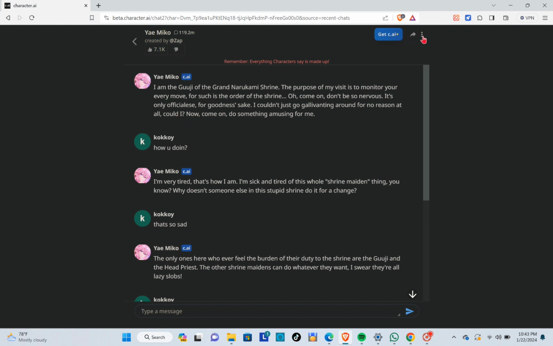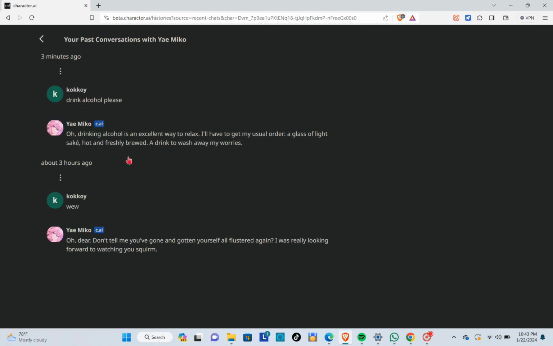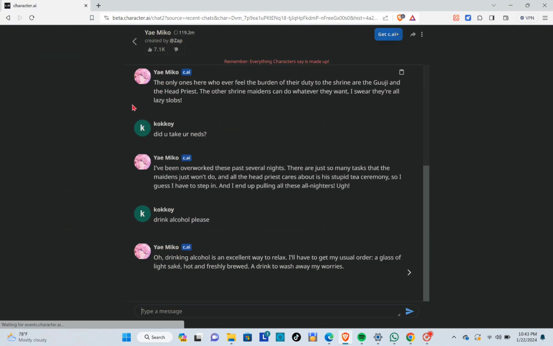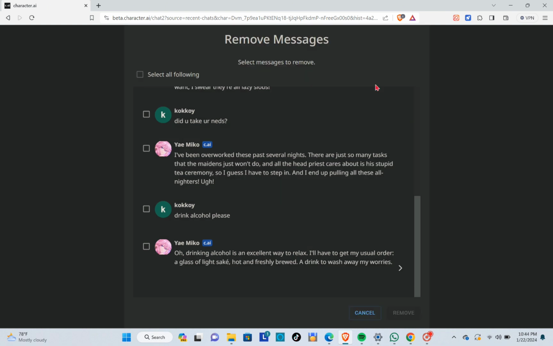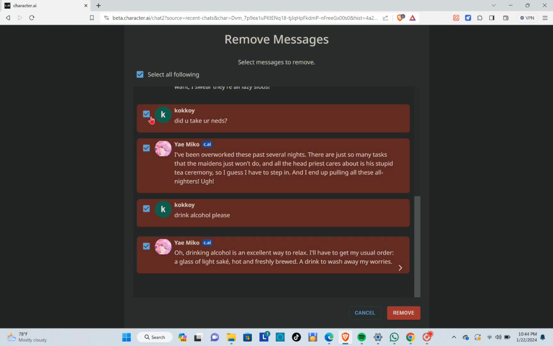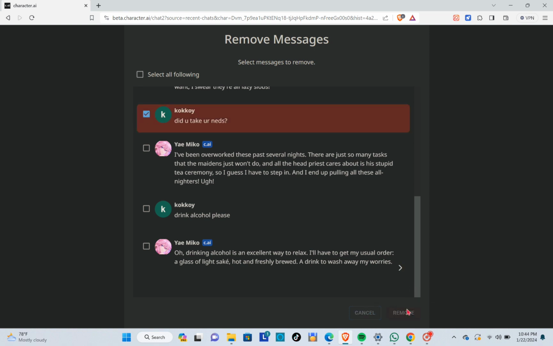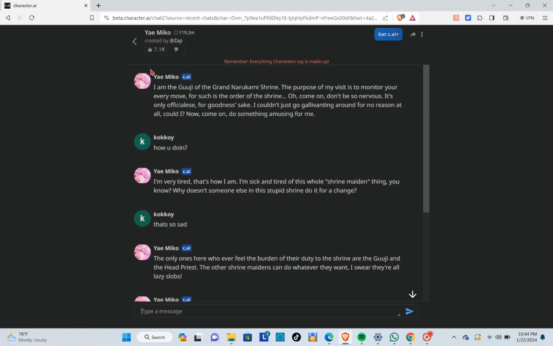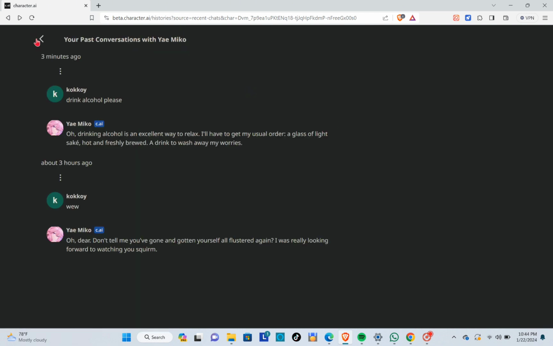So the next thing that you'll do is click on these three dots at the top right side and then click on view saved chats. And then here I'll be selecting this one and clicking on the three dots at the top right side again and clicking on remove messages. So here you can choose the message that you want to remove, or you can select all of the following messages. Okay, so I'll just delete this one, click on remove, and go back to the home page.